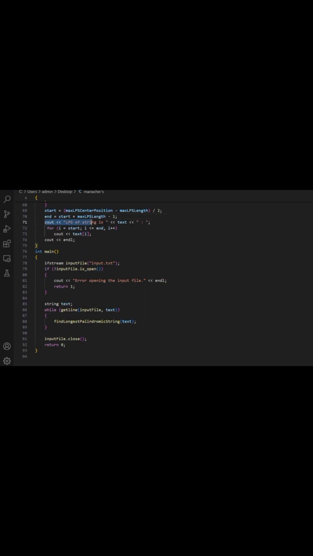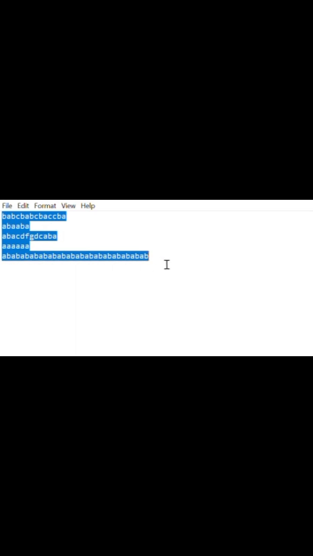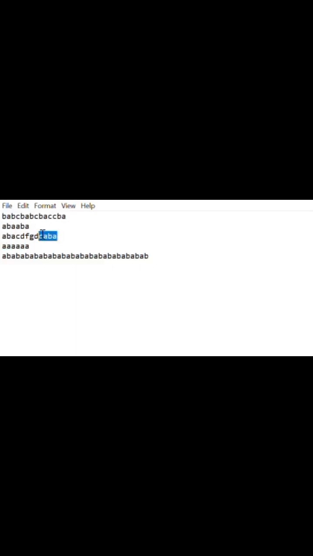And now, in the main function, input is taken from the input file. That input file consists of several inputs. There is also a best case input and also a worst case input. The best case input is that the given string is itself the longest palindromic substring, and the worst case is that there is no palindrome found in the total string. Here are the outputs of the input file.